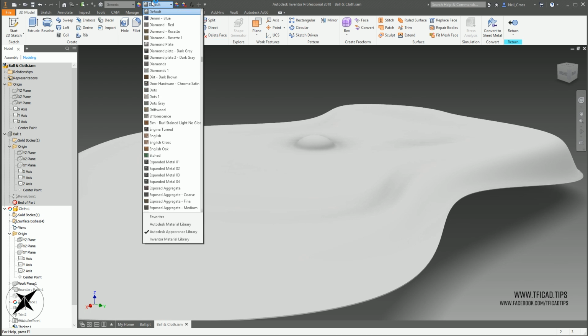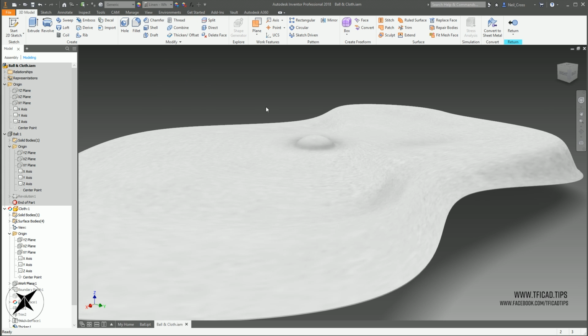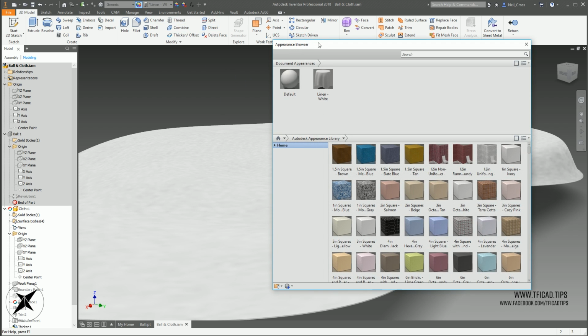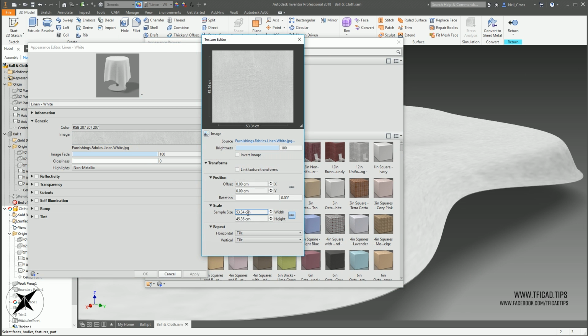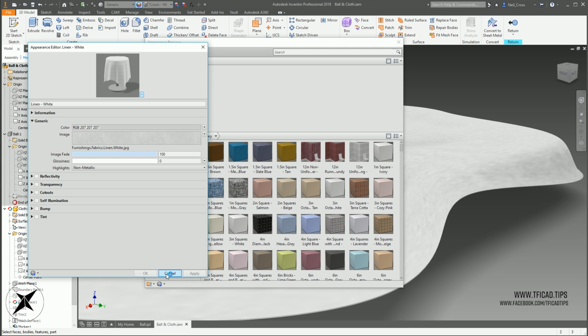A good material to choose for cloth would be to use the Autodesk Appearance Library, and then go for one of the linen materials, like linen. I don't know why there's two linen whites, but something like that. The texture is a bit too big for this, so let's hit this little browser button there. Right click on the material, edit that, hit the swatch. And let's reduce the sample size. This is the size of the bitmap that it puts against the material. So let's change this down to, say, 6 centimeters by 6. Okay, it's got to keep the aspect ratio. That's fine. Shut that down. Hit apply. Cancel. Shut that down.